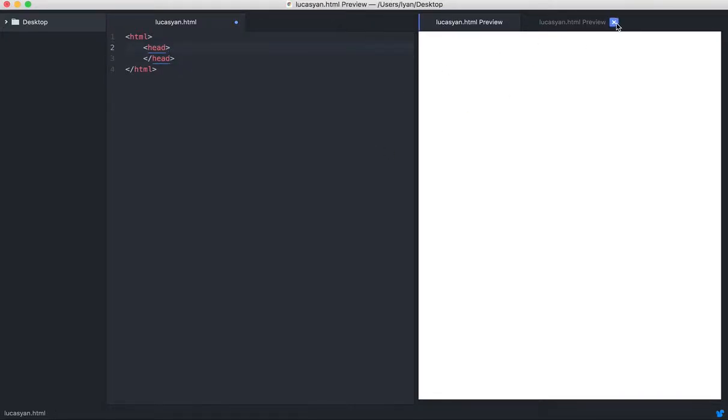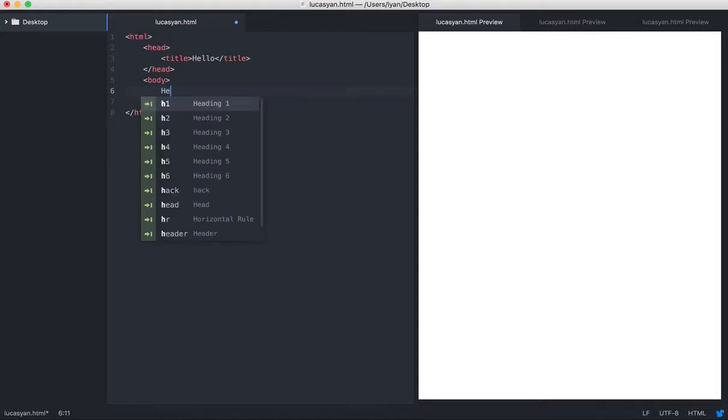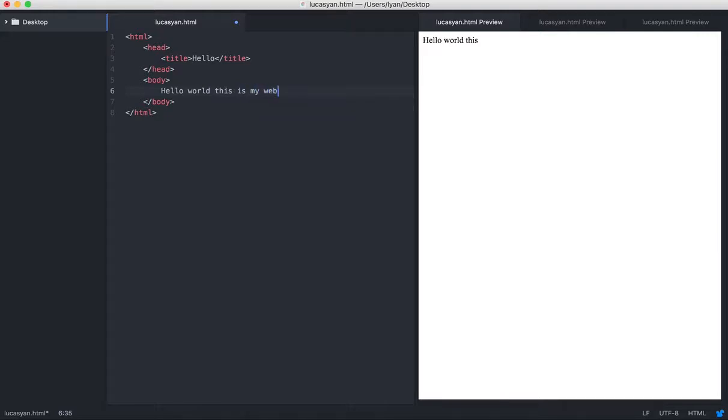Let's close these. So if this was on an actual browser, this tab title here would say hello. The contents of my web page go inside what we call the body. The body looks like this. So we could put anything we want in the body, any text, and it'll be valid HTML. For example, we could do, hello world, this is my web page.